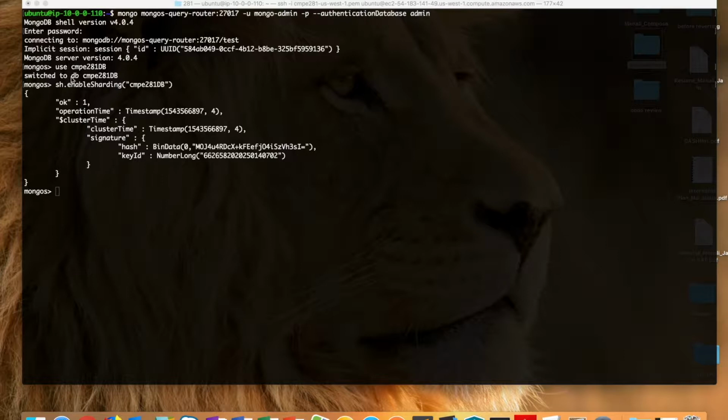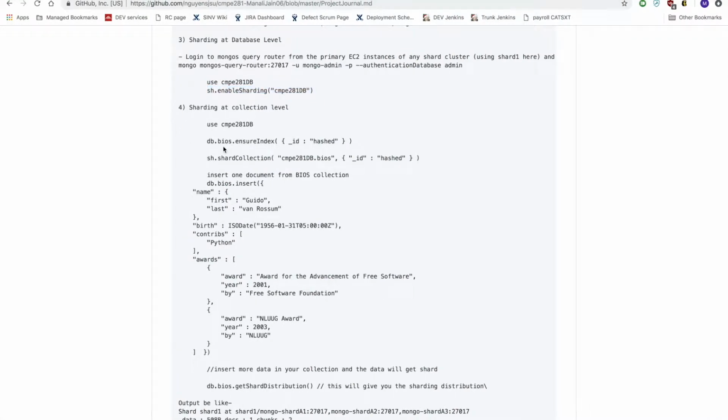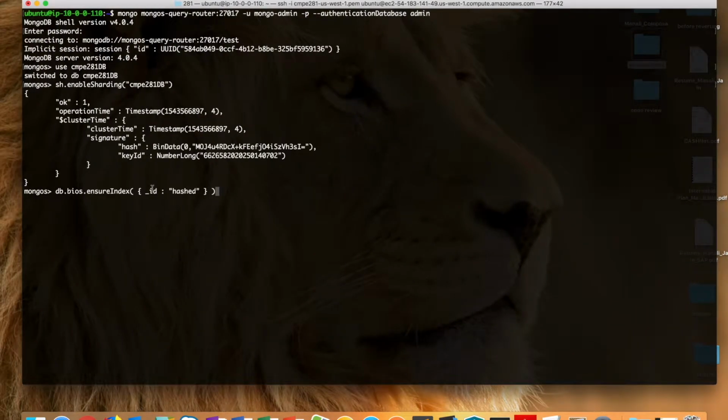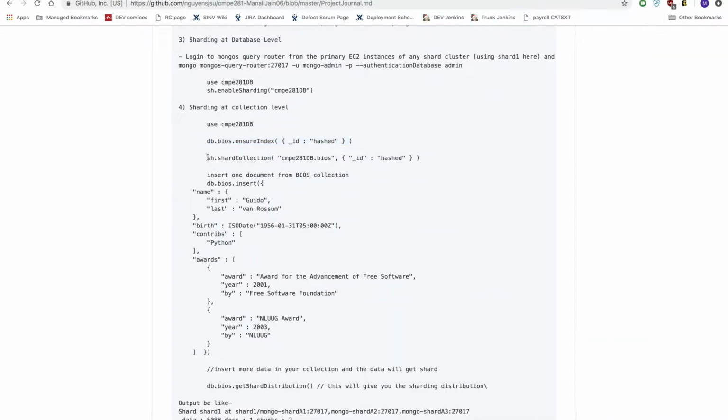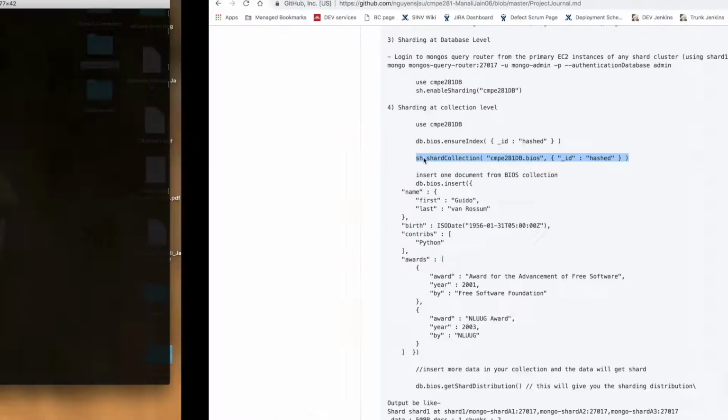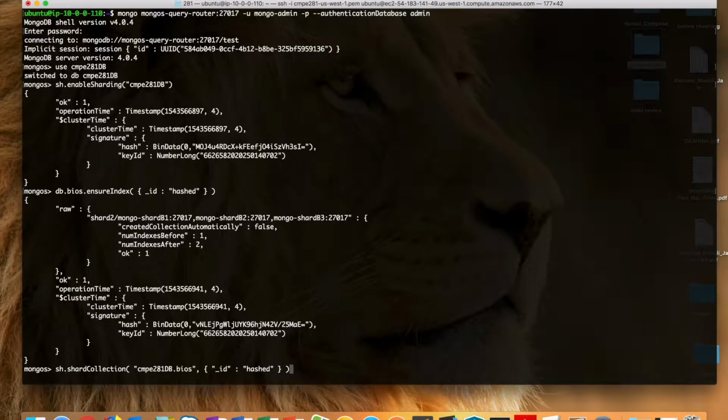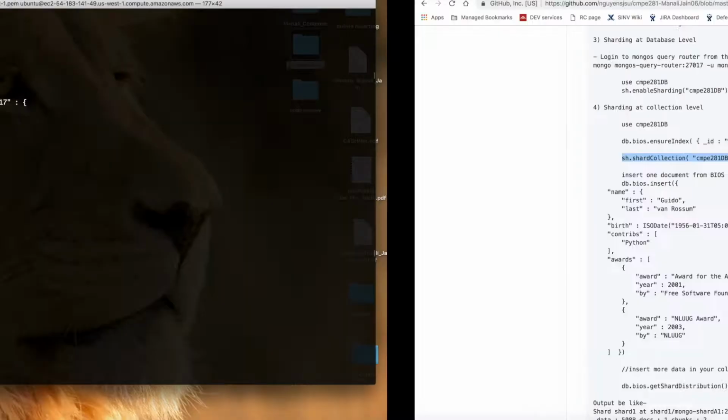So I have already done use CMPE281 DB and I have enabled sharding on the same DB. Next we are going to create a hashed object ID index on our BIOS collection, and then we are going to shard our BIOS collection based on that object ID.